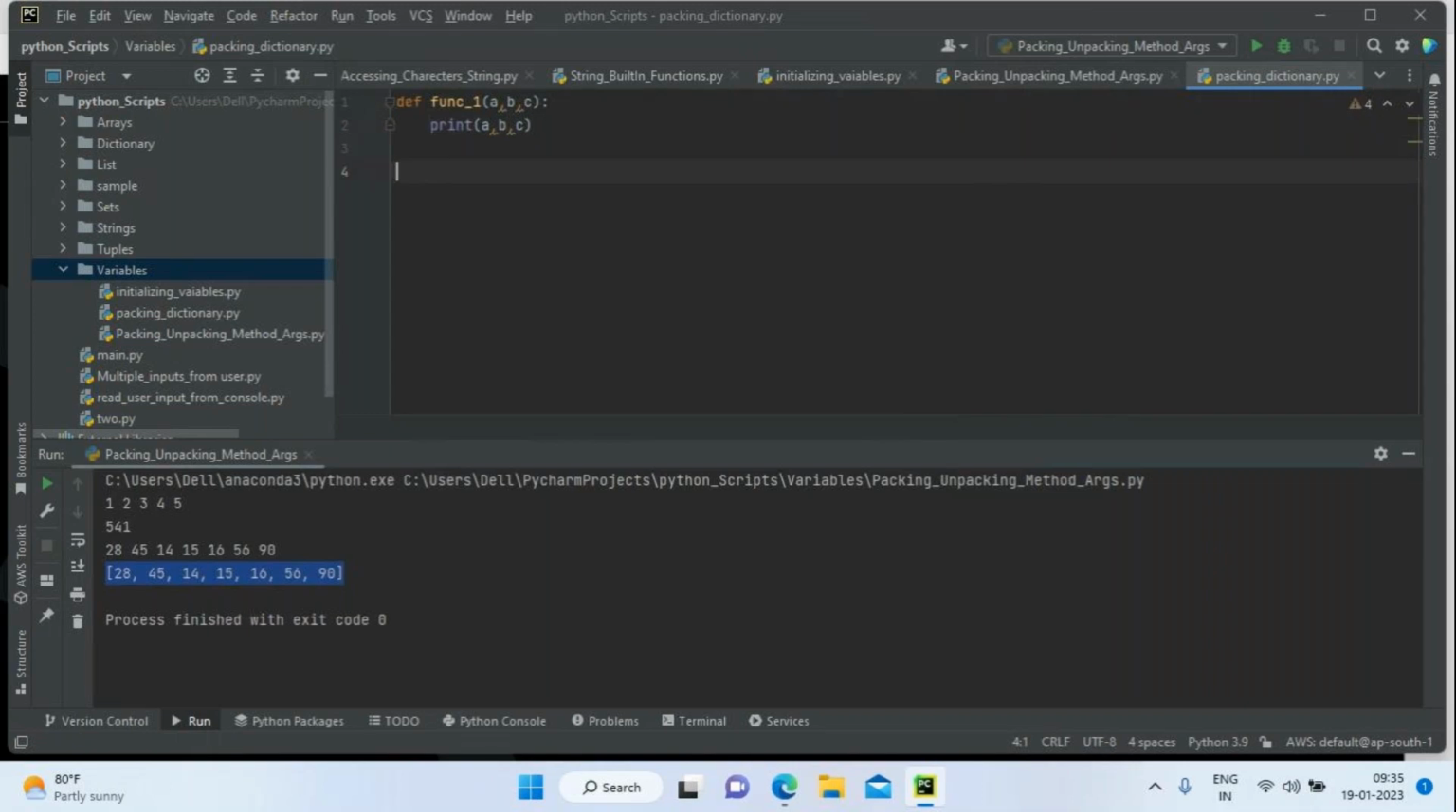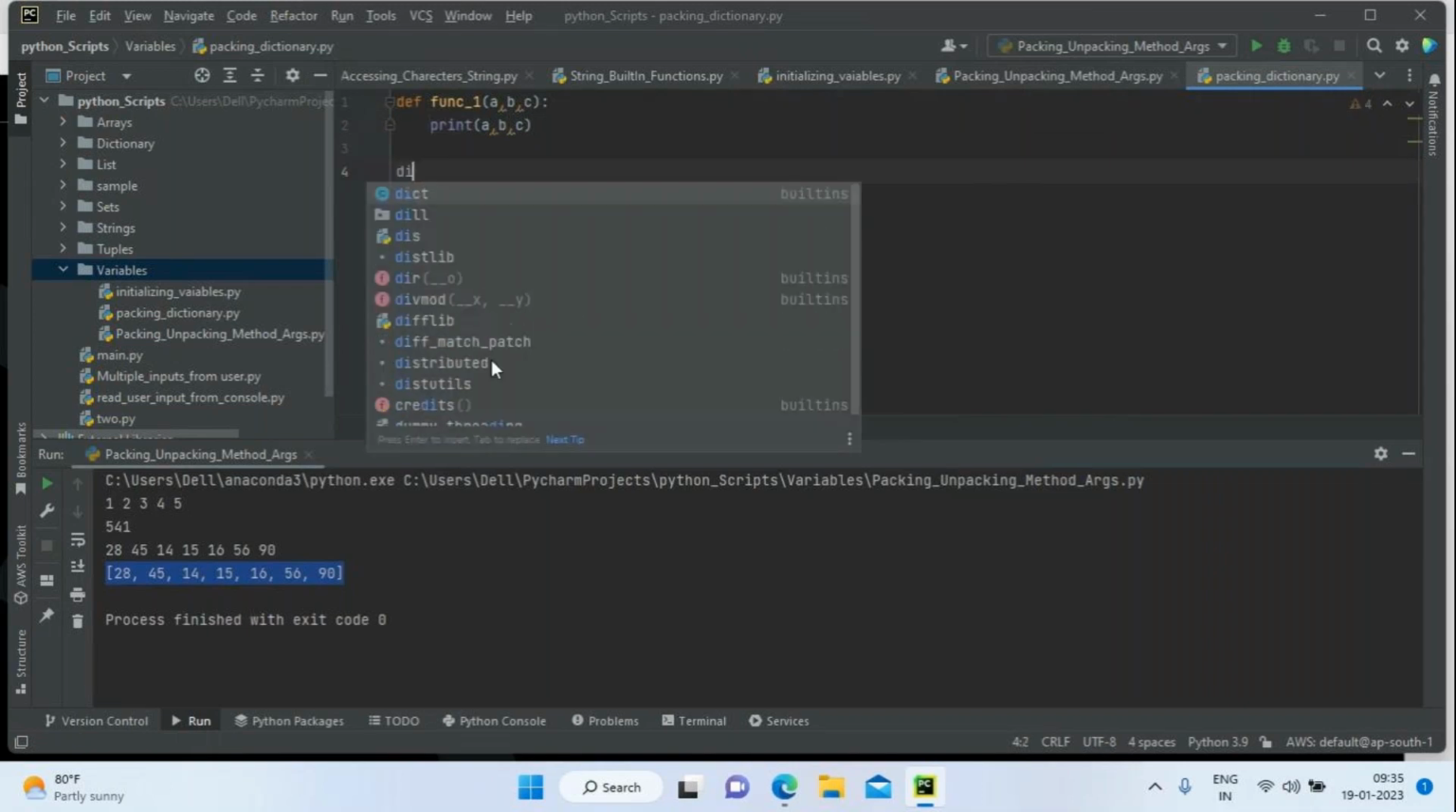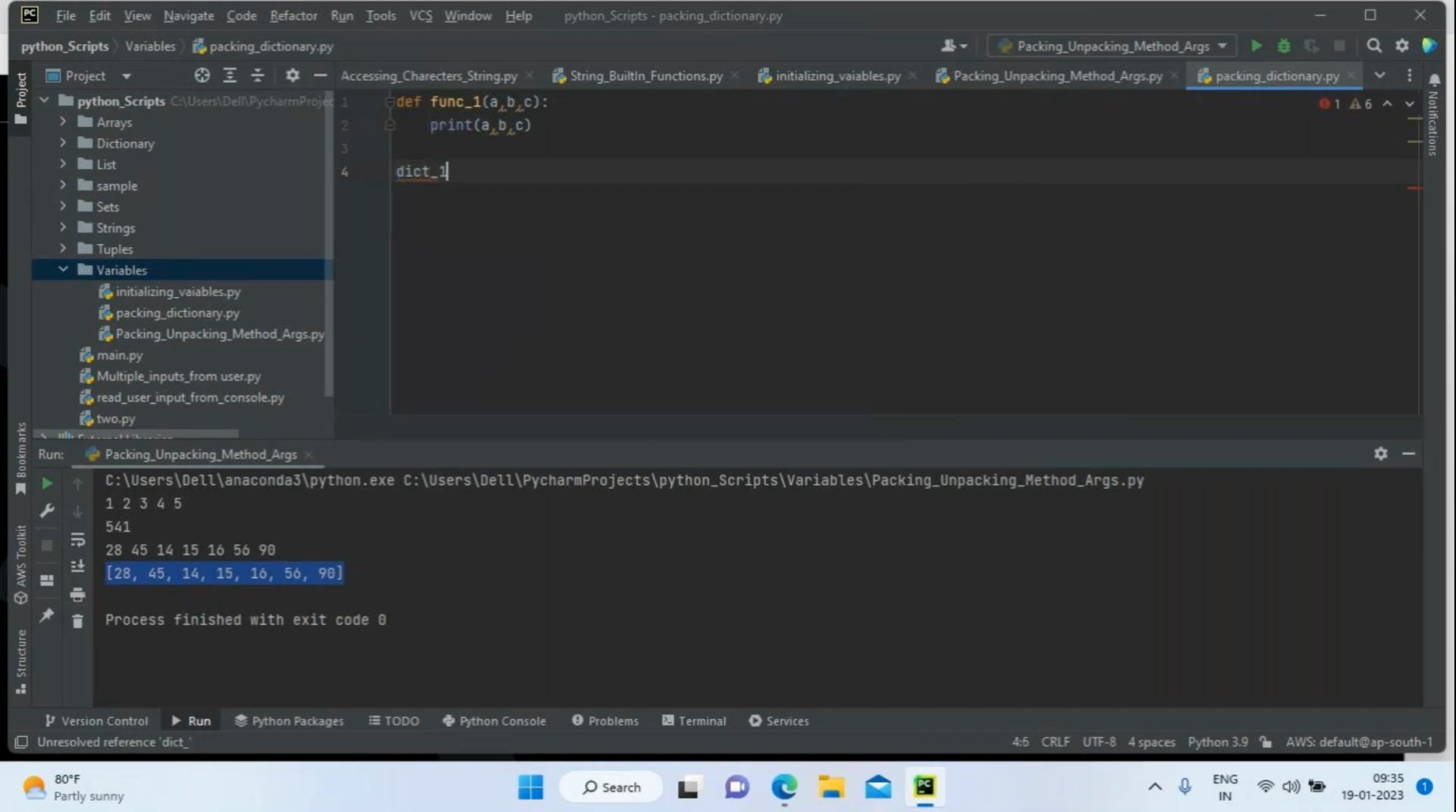Now I'm going to define one dictionary, variable name is dict underscore 1. A dictionary should contain curly braces. In the curly braces, I'm going to pass key and value pairs. A: 2, B: 3, and the C I can keep 15, right? C is the key, value 15.